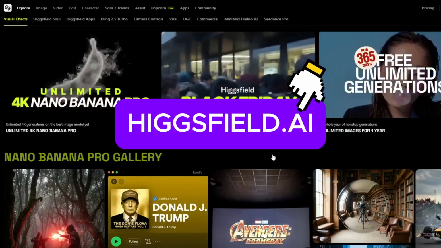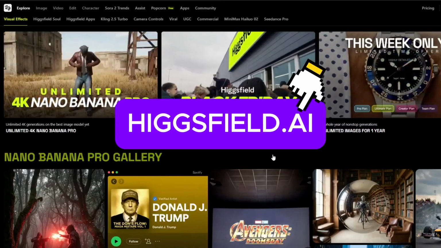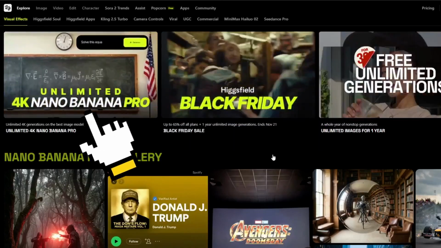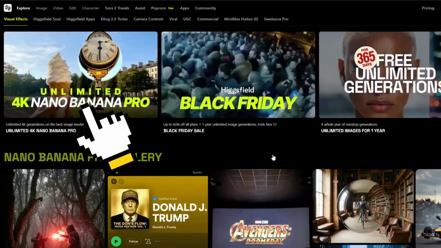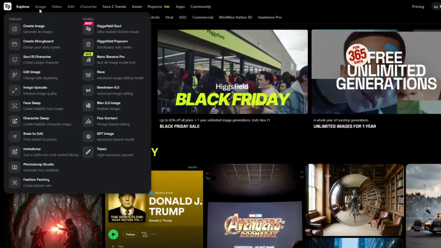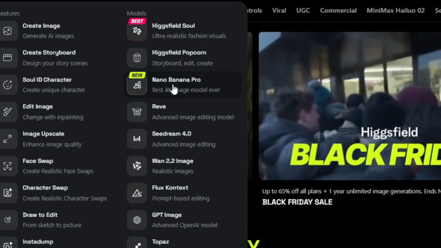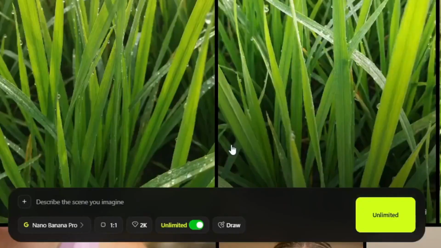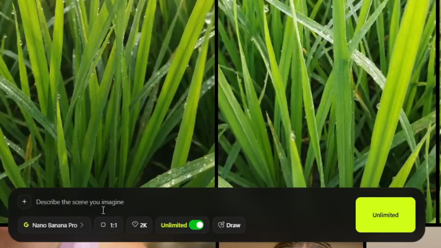We are going to be using Nanobanana Pro on Higgsfield. It's super easy to access, and you actually get unlimited generations if you have a Higgsfield subscription, which makes it super cheap. So to access it, all you need to do is go on the Image tab, click on Nanobanana Pro. You'll then be taken to the standard Higgsfield generation page.